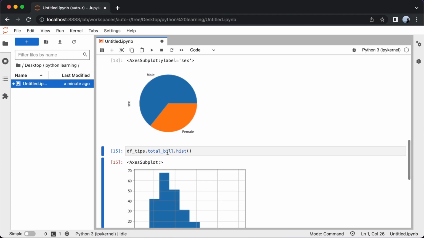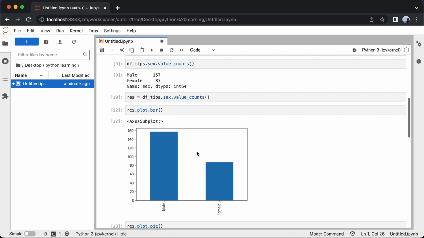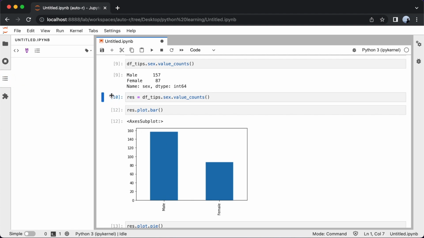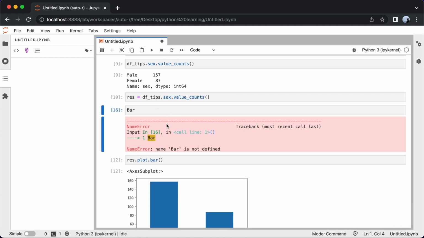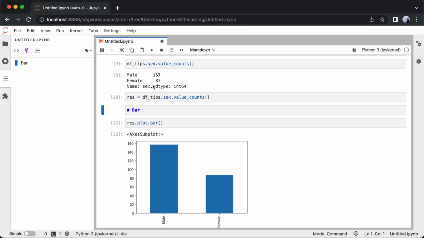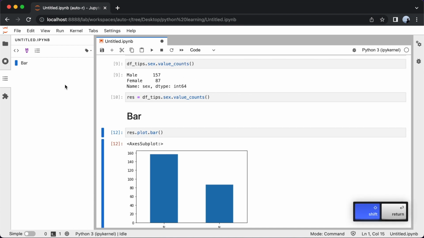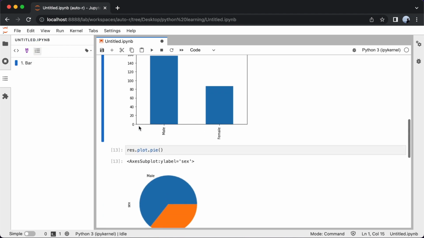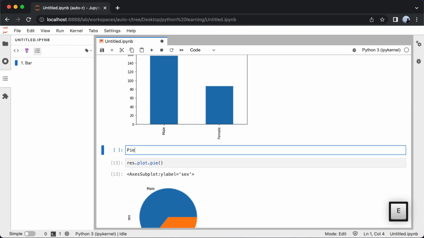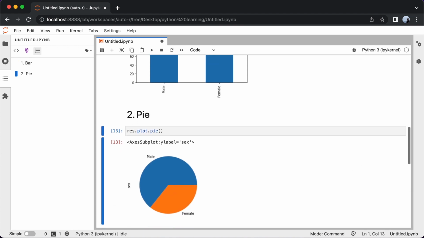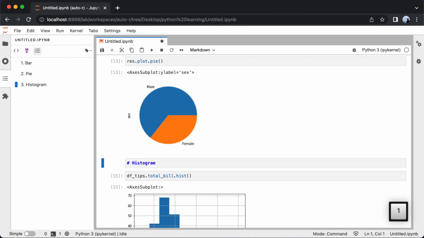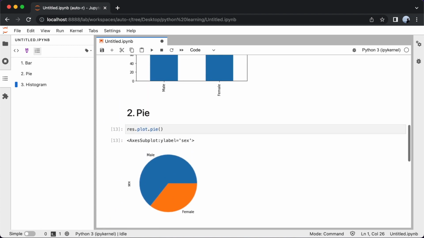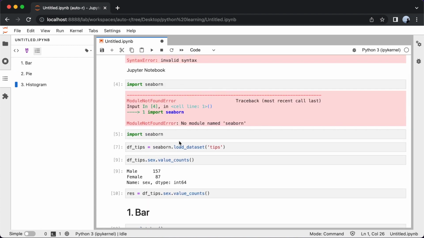Another characteristic of the Jupyter notebook that I would like to tell you is the titles, the sections. For example, here I can put bar if I execute this as a cell of code, but if I press 1, I turn it into a markdown with a title, and that's why it appears here. And then I can put below pie and another title, and then here I can do the same for the histogram, and I have a nicer notebook with a table of contents.